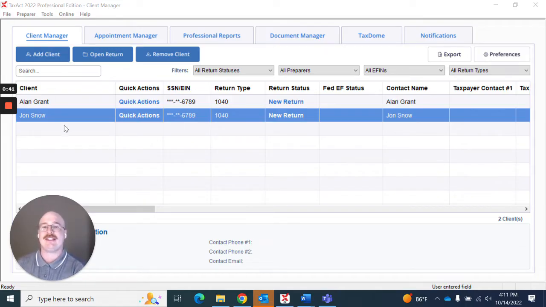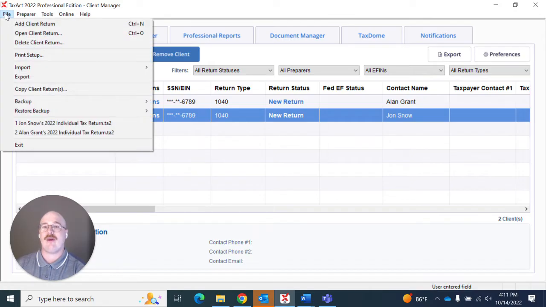First and foremost, as you can see here, I'm in my client manager view. I've just logged into the program, and I can see a list of a couple of the clients I have, but what I'd like to do is actually add a new client. So I can click this button right here that says Add Client, or I can go up here to the File menu and hit Add Client Return.